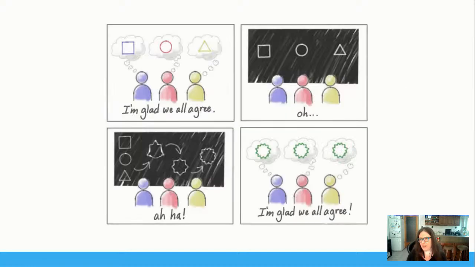I like to explain why sketching is great with this picture. It's from Jeff Patton's book, User Story Mapping. It's a fantastic book. I highly recommend it. And as you can see, these team members think that they all agree. And then they externalize their thoughts and realize that, oh, we have completely different things in mind. And then they combine their ideas and reach a truly shared understanding.